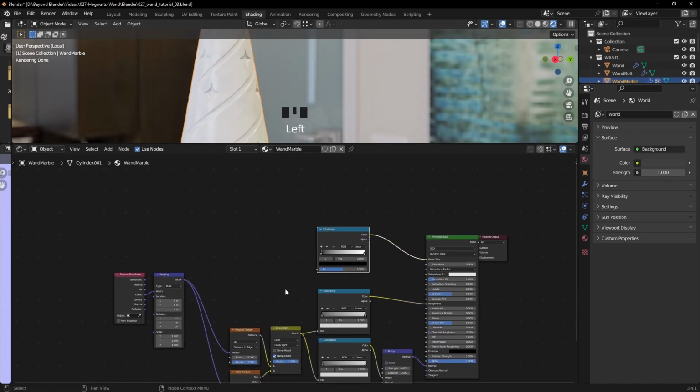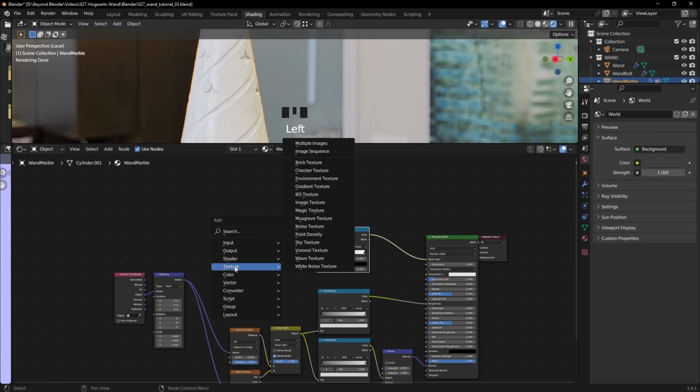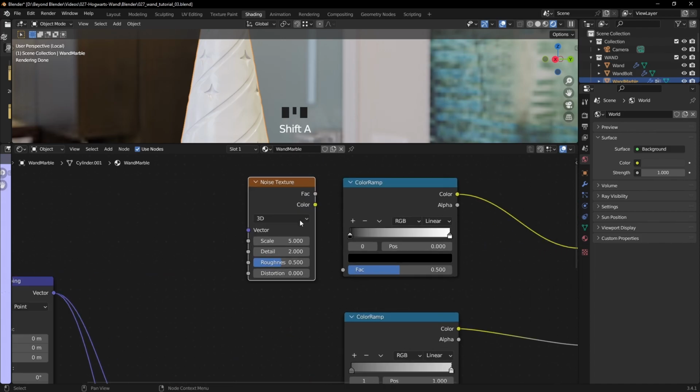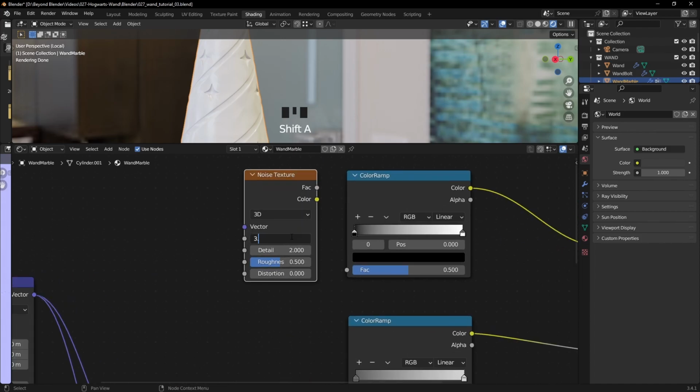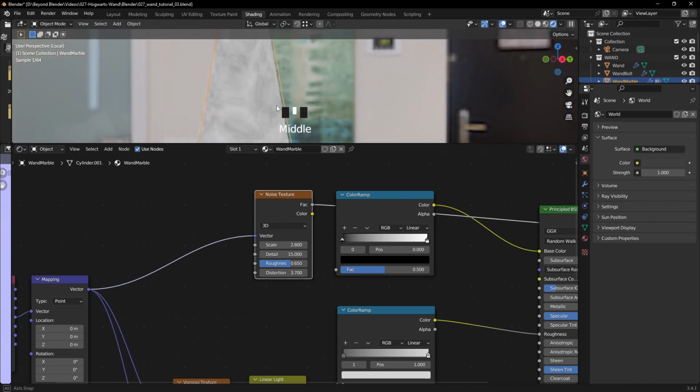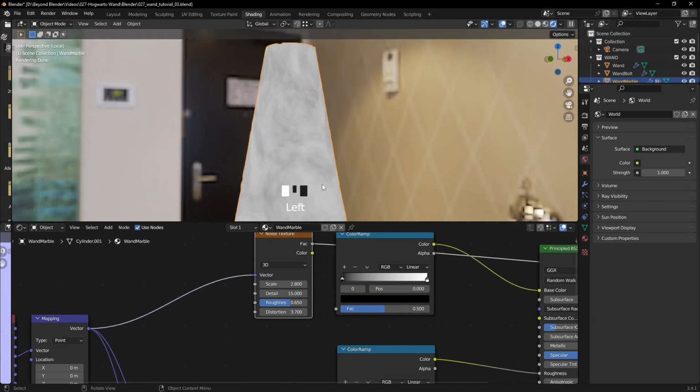Anyway, in the meantime, I've added another color ramp, plugged that into the base color, added another noise texture, and here are the values that I used. So I think it was 2.8 there. 15 should be for the detail. Roughness value of 0.65 and a touch, or not a touch actually, 3.7 on distortion, which is quite a lot, but there's the effect of the noise texture. You can see there.